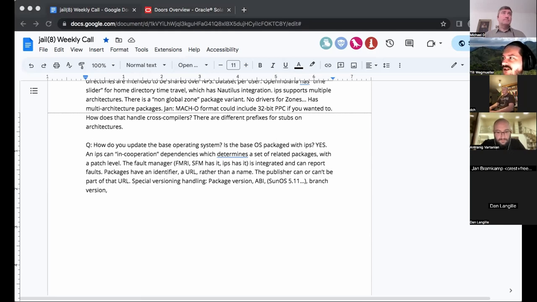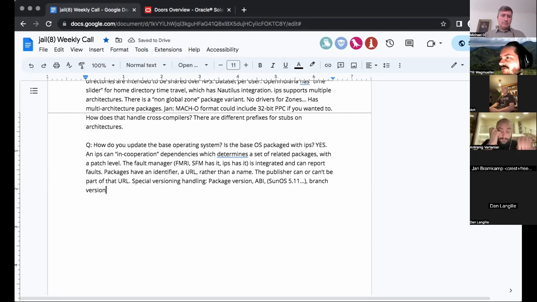So these are different branch versions, and there are certain features in the image that you can set. So you can or cannot install packages that are for a different branch version. You can never install packages that are for a different ABI version. And the package version is for detecting upgrades of the package. And then there is a timestamp as a final denominator: if you have two package versions for the same ABI, for the same branch, for the same version, but with different timestamp, the newer timestamp wins.